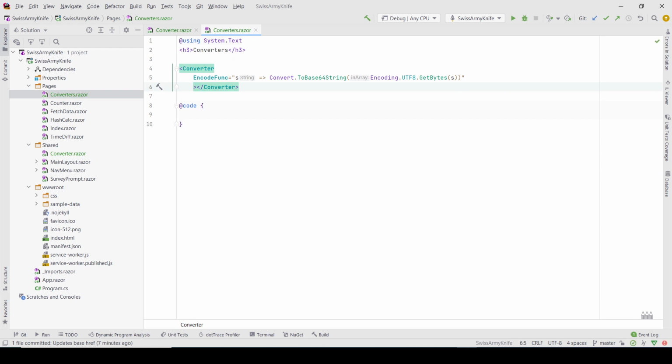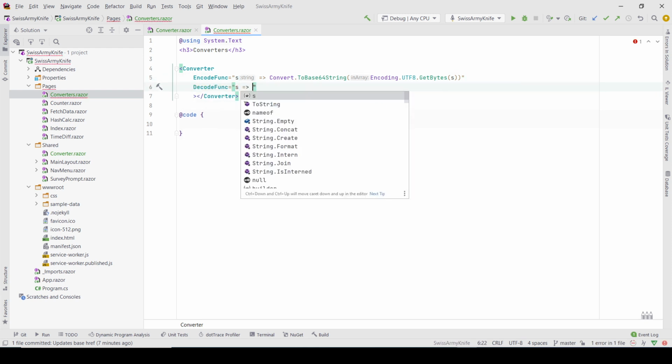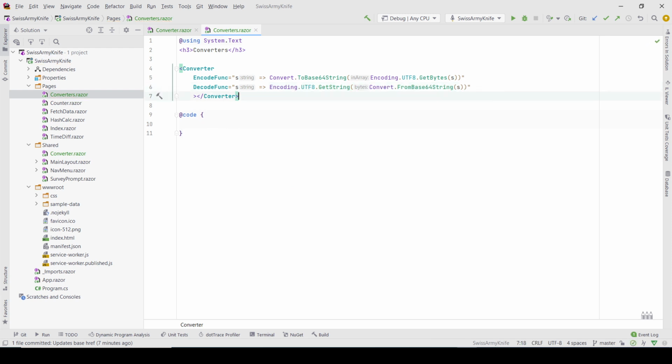So now if I want to decode from base64 to a normal string, to a not base64 encoded string, I have to use the decode function and just decode it. So like this. And I can use it multiple times. So now I have a page called converters.